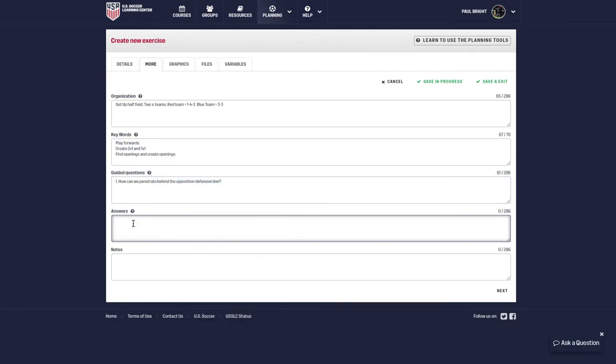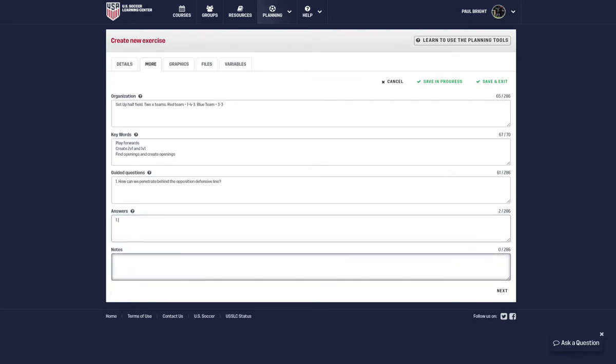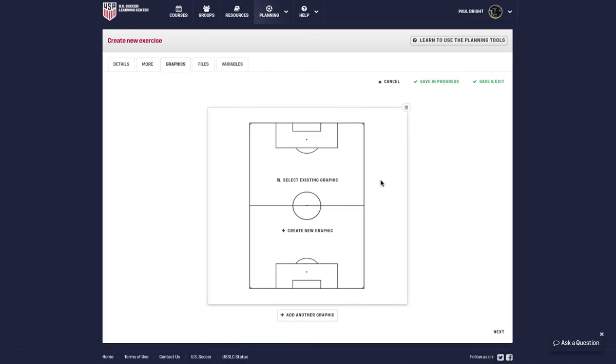And then you can put your answers in here. So want to create 2v1 and 1v1 opportunities, runs in behind the opposition defensive line. So you can put as much or as little detail in as you need to. Any notes you want to put in at the bottom, that's fine. And you can save your progress, or you can keep working through.